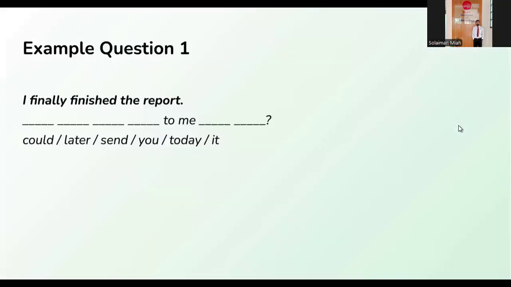Now let's look at another example question. You see the sentence, "I finally finished the report," which gives you the situation. Somebody has said this statement to you, and now you need to respond. Below that is a question with several blanks and a word bank that includes could, later, send, you, today, and it. At this stage, you are not filling in anything yet. You are simply noticing that the sentence is a question, that it will probably start with a helper verb, and that the rest of the words must form a polite request related to sending the report.